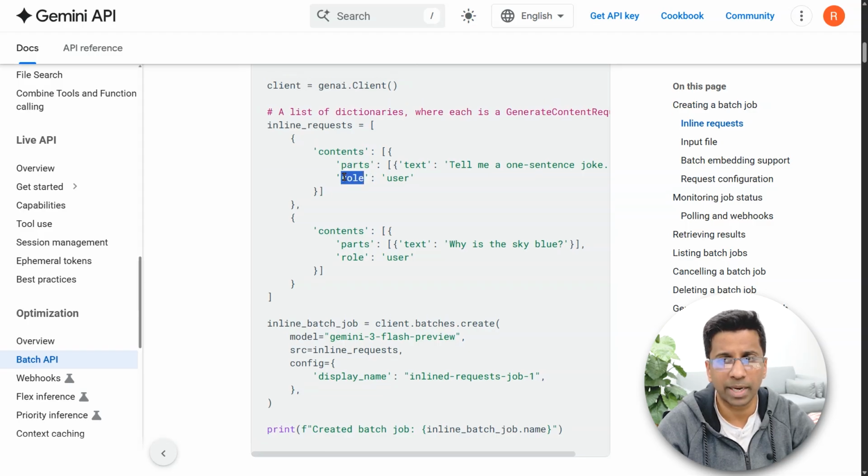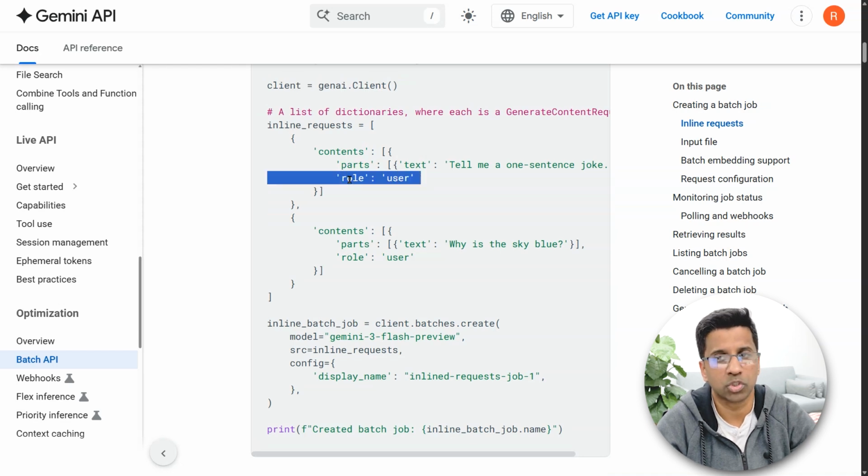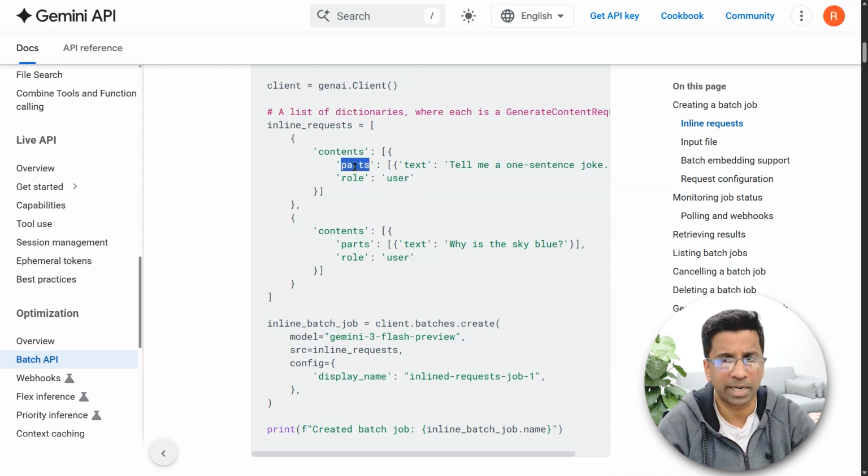In fact, if you look at this, the role also is not really needed if you're sending a single message in a request. So if you only have the full text, like the combined prompt we had, we don't even need the role. So we'll keep it very simple. We'll only use the parts, right?